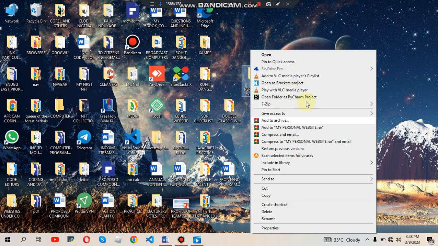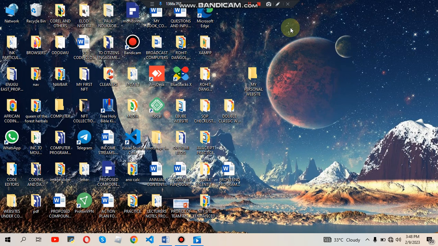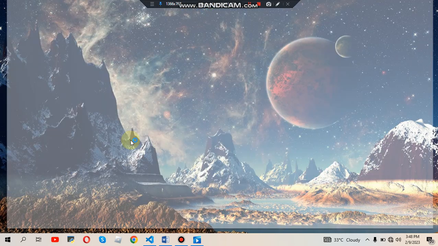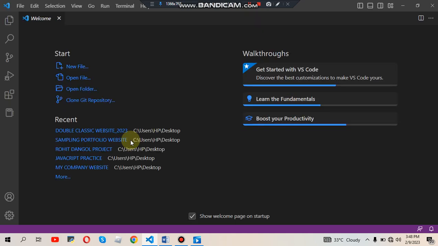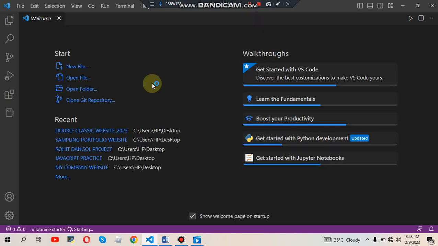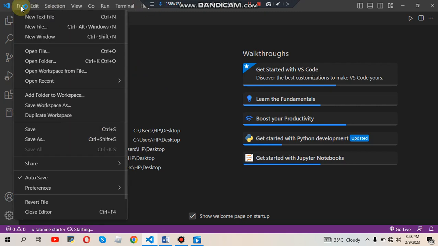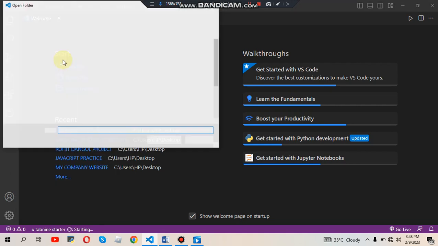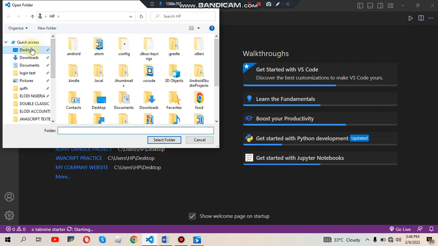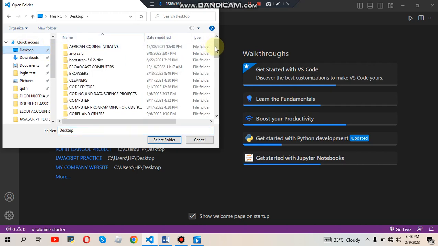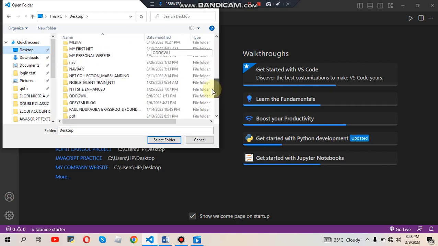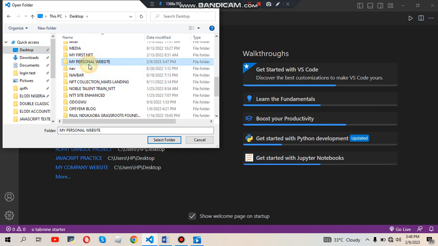If you don't see it among the options, what you do is to open the code editor directly. Go to the icon of your code editor, open it directly, and then you open your project folder from within the code editor. You go to File, you go to Open Folder, you look for your project folder wherever you created it. You go straight to that place, which is on the desktop. There it is. Open it.